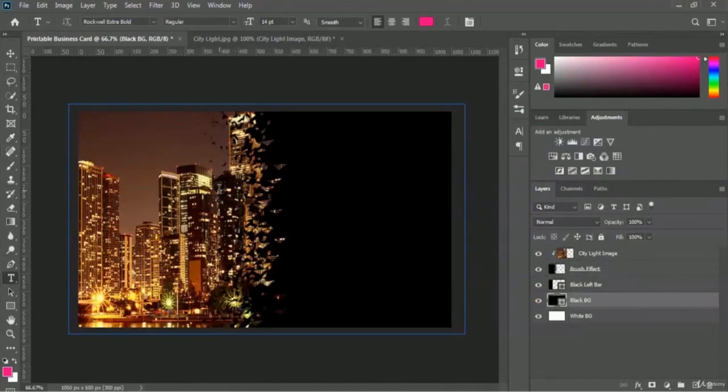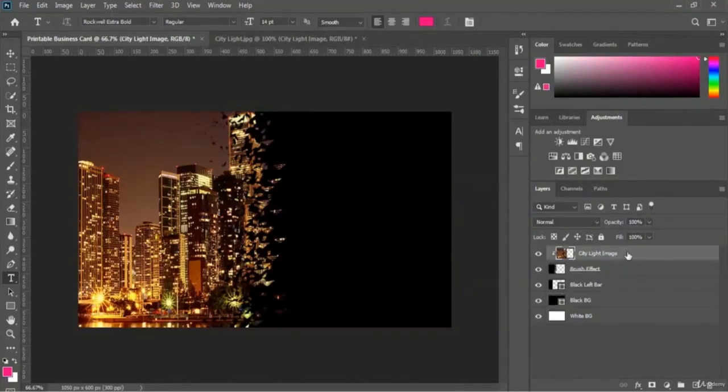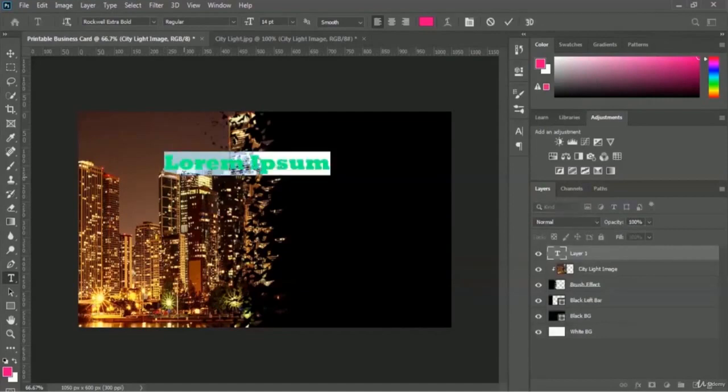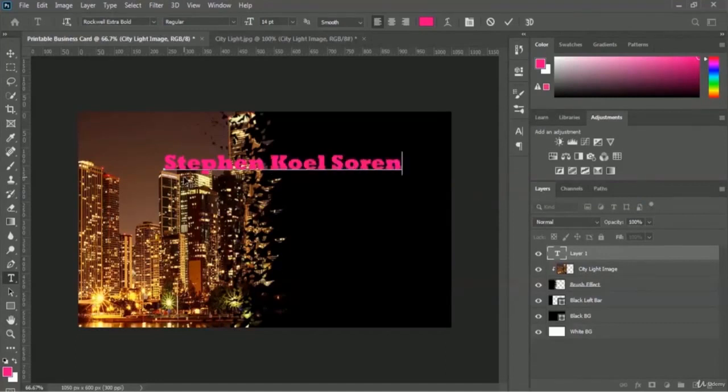And before typing your name, please make sure your city light image layer is selected. So you just have to select this layer, and right now we will write my name. So let me write my name. Stephen Cowell Saren. So here is my name, and you can press Ctrl Enter from your keyboard, or you can click this tick mark.